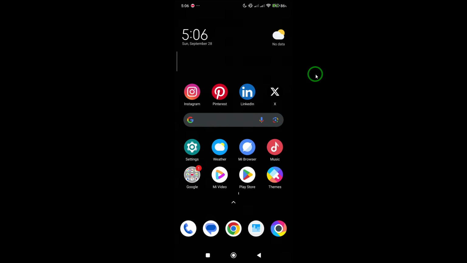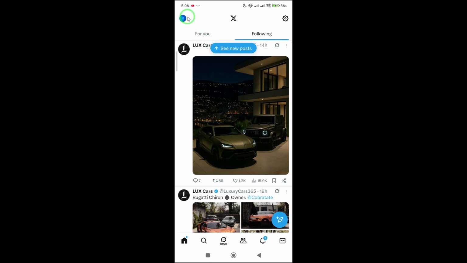Make sure you're logged into the account where the original post is located. Once you're on the home screen, head over to your profile by tapping your profile picture icon. This will take you to your full profile feed, where all your posts are displayed in order.